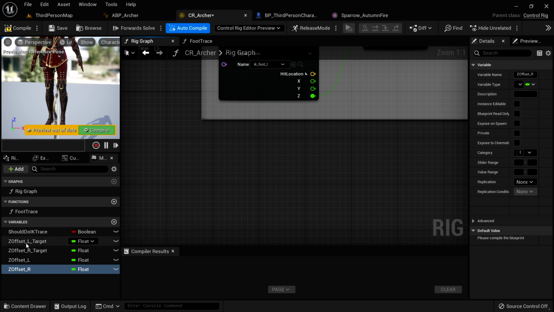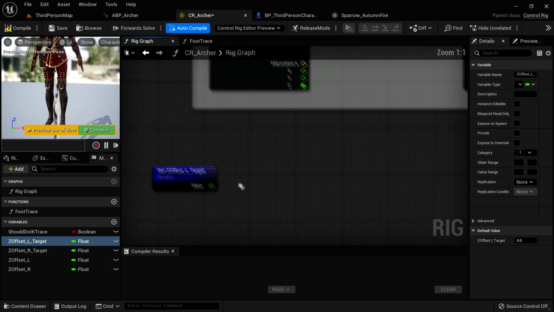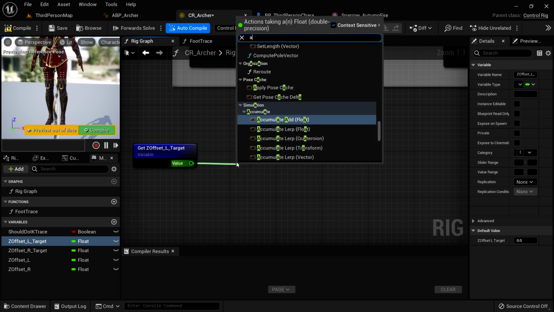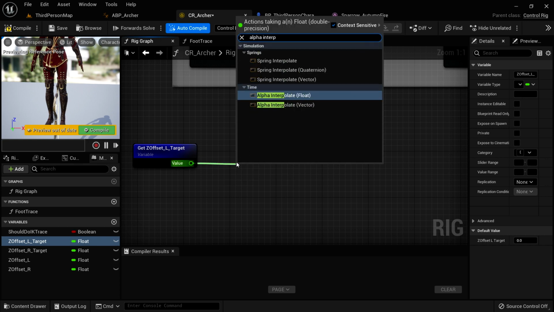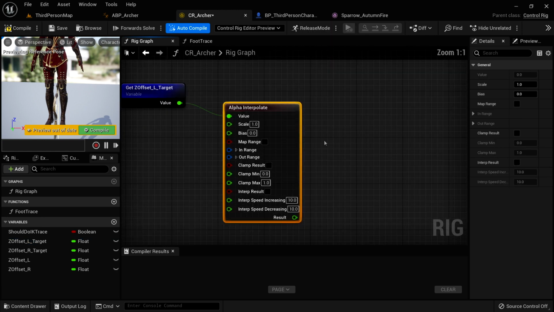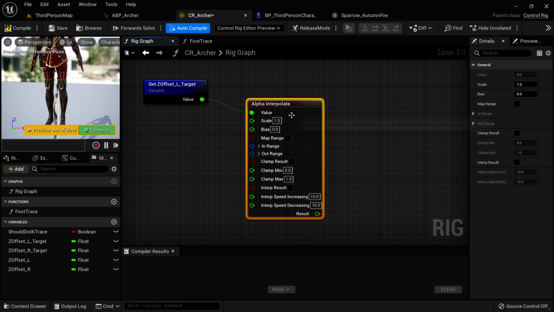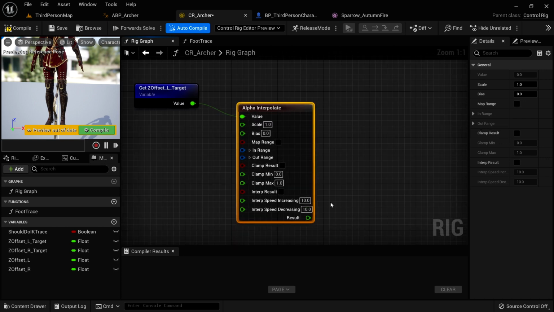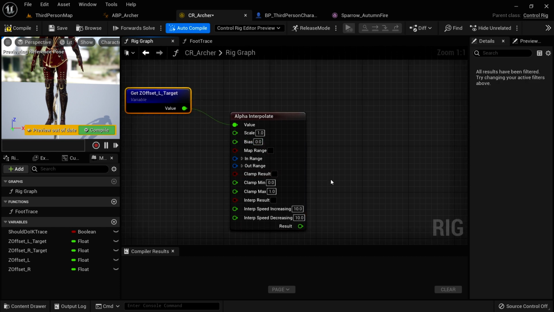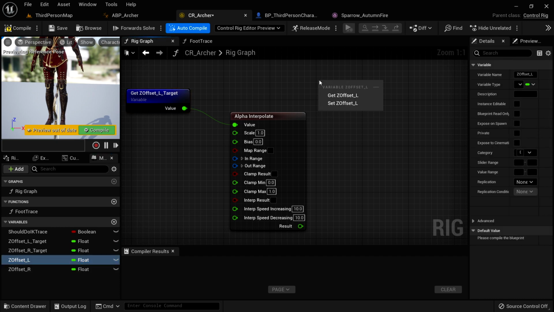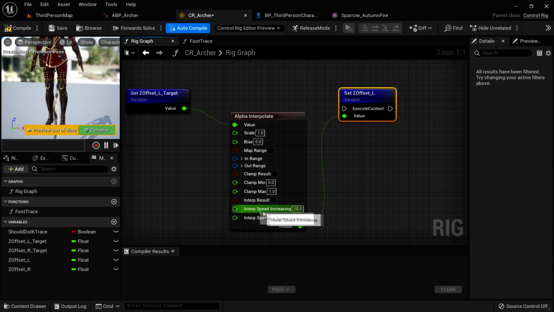So let's get first our Z offset L target. We'll get that, drag off of it, and to interpolate, we're going to use alpha interpolate float. Now, alpha interpolate float takes a value, that's going to be the target value, and the result of this is going to be some value that smoothly gets close to our target value. And that's what we're going to use to set our Z offset L. So we're going to set Z offset L using the result from alpha interpolate. And we have interp speed increasing and decreasing. These determine how quickly our Z offset L will approach the target value. We'll set these to 15 and 15, and we'll see how that looks.